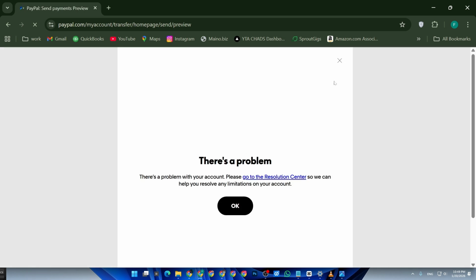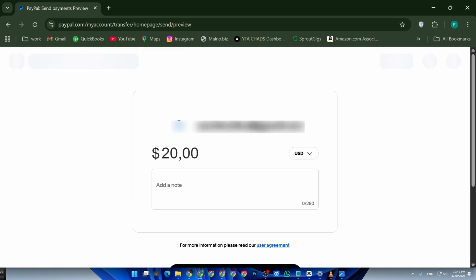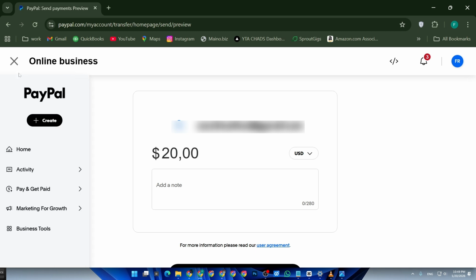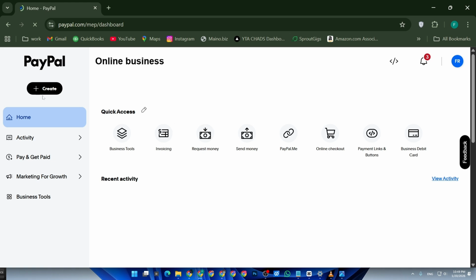Also, check your country settings. In some countries, PayPal has removed or limited the Friends and Family option. If that's the case, you may not be able to use it.